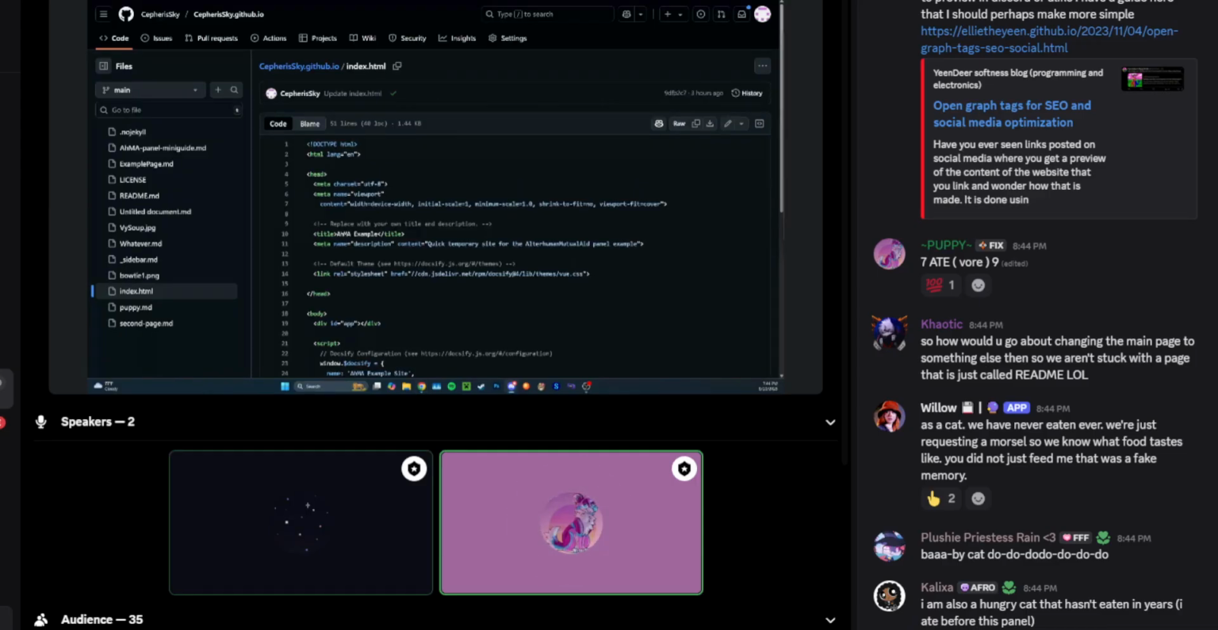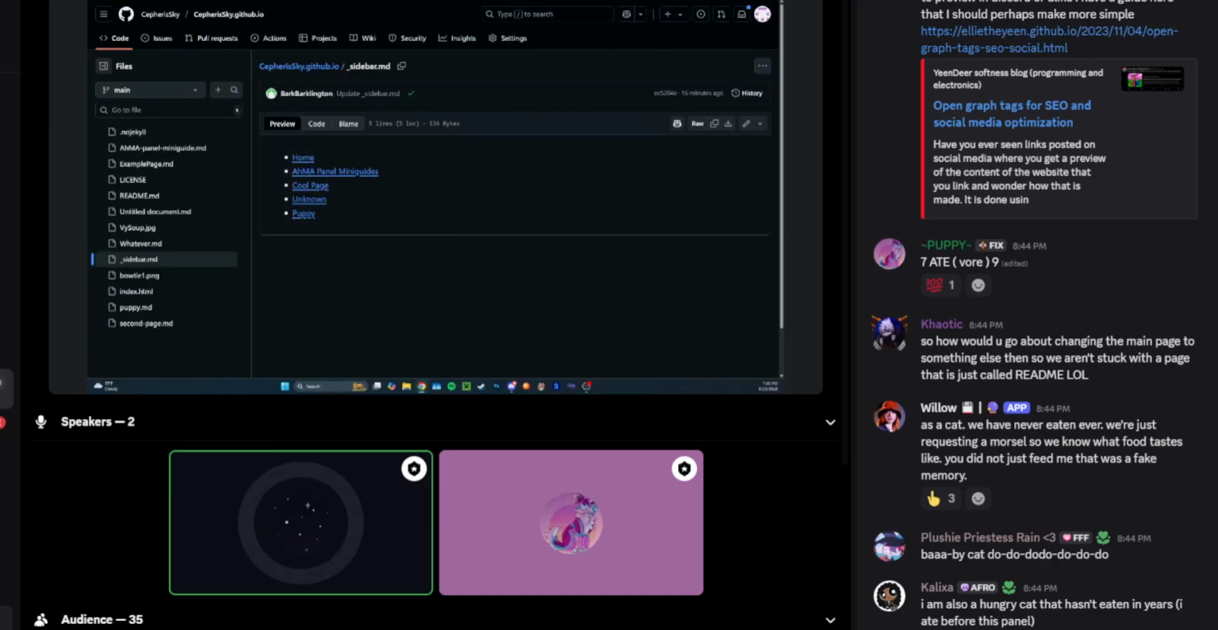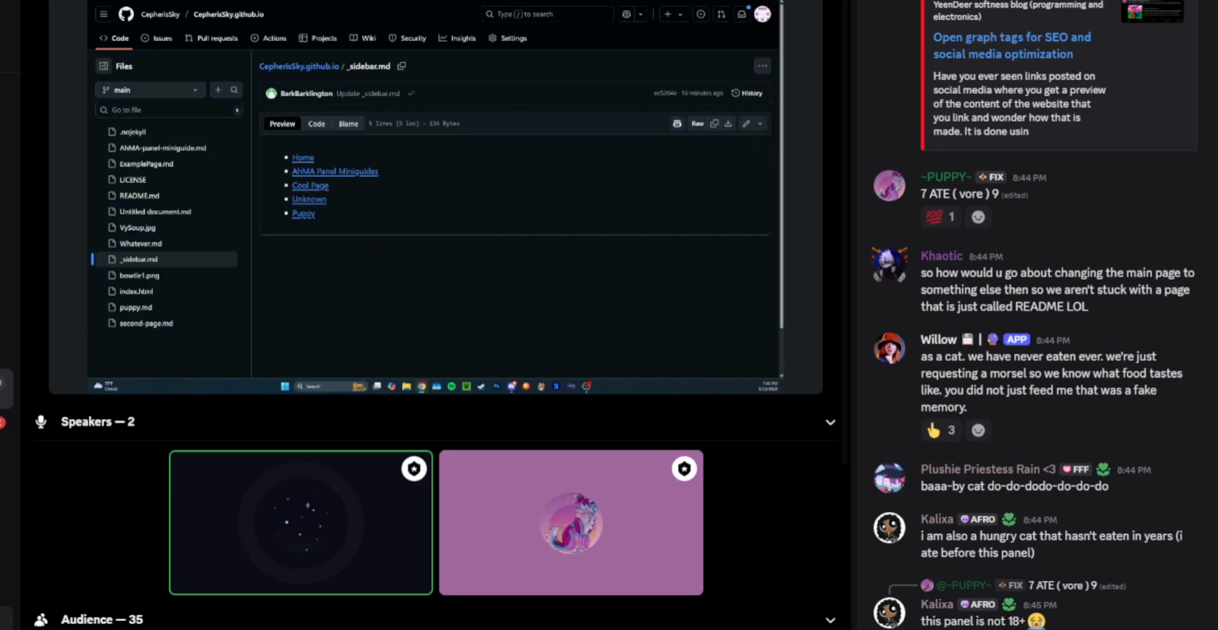How would you go about changing the main page to something else so we weren't stuck with a page that's just called README? You can change the title that shows up by changing what's in the sidebar. Let me check how you change the actual page links.